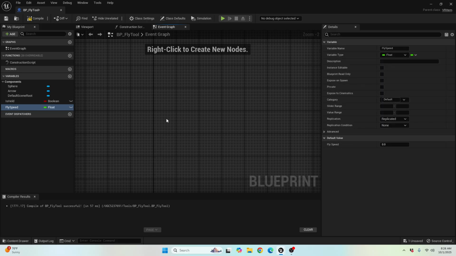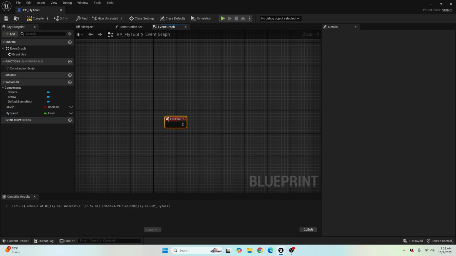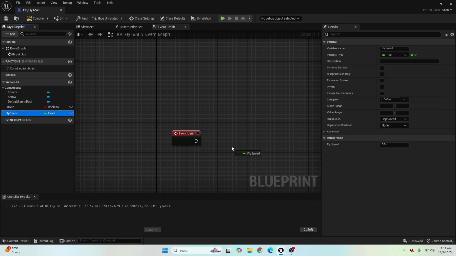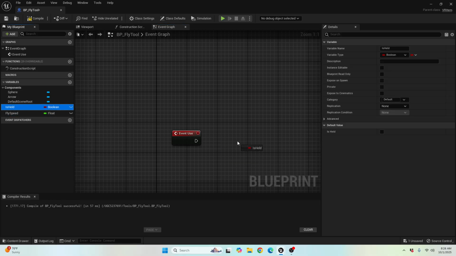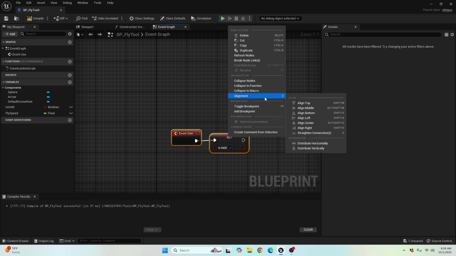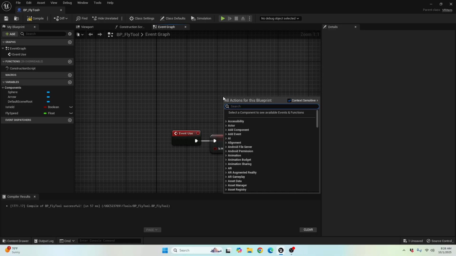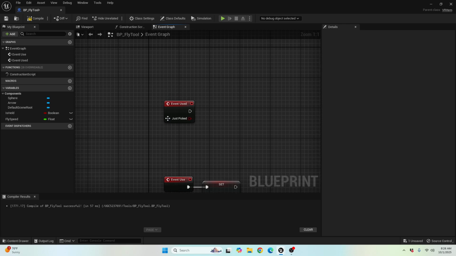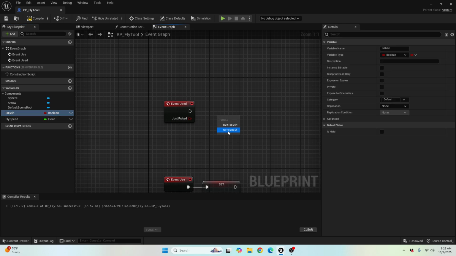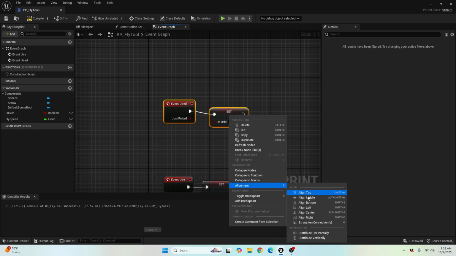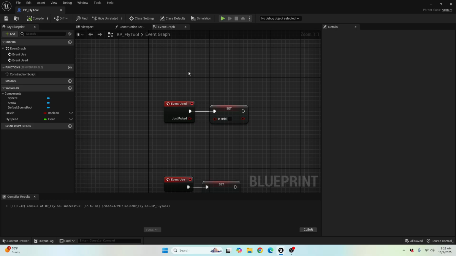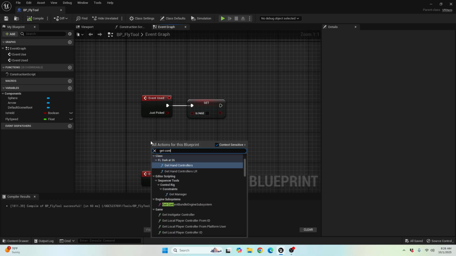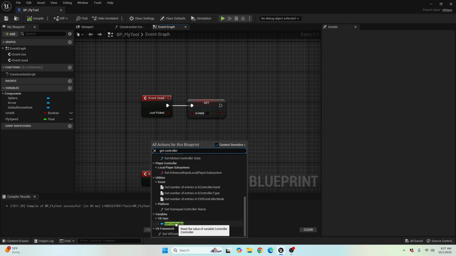Alright. Now, event use. Use, not used, use. We're going to set is held to true. From here, we're going to now do the other one, event used. From here, we're going to set is held to false. Compile, save.